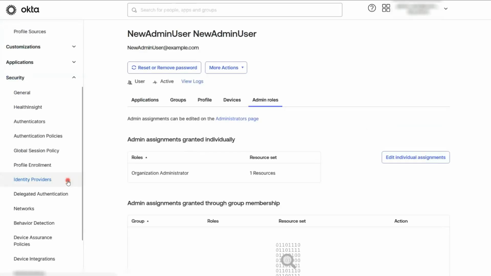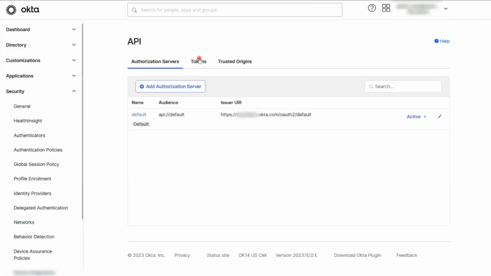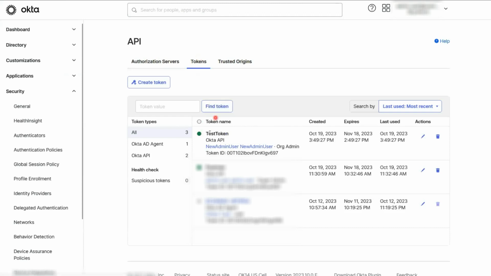Finally, verify the changes. Navigate to Security, then select API. Here, click on Tokens. Check that the token's permission now reflects Org Admin. And that's it. You've successfully managed the access level for an API token in Okta.